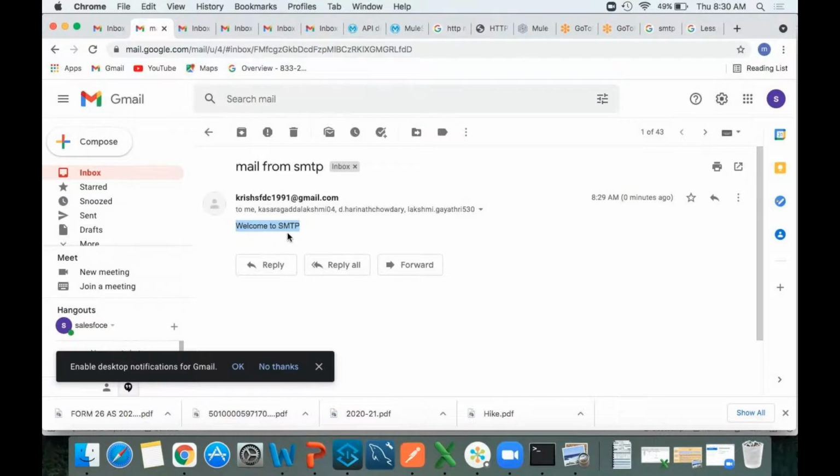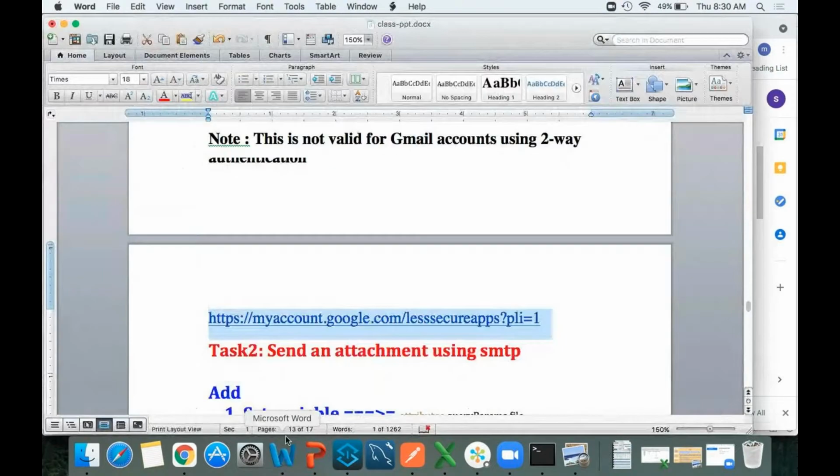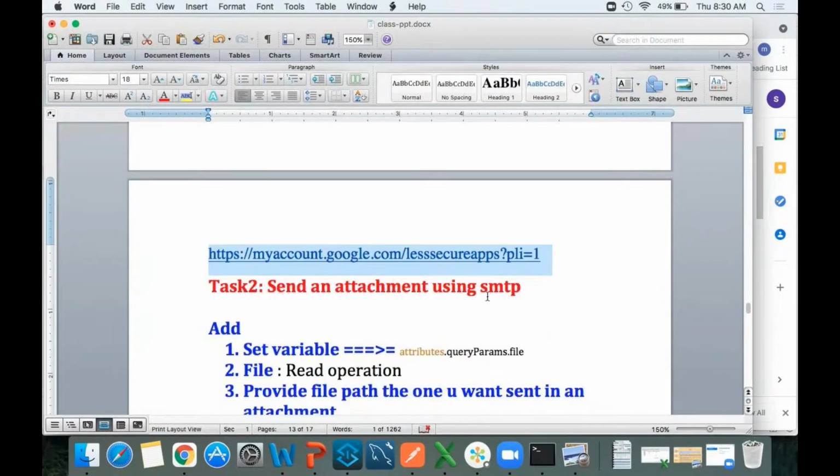This is how we can use this SMTP. But in real time, I told you, right? We have some failed records that we need to send to them. For that, we have to attach one file, right? See, in the attachment, nothing was there. There is no attachment here. Now in task number 2, we have to send an attachment using SMTP.